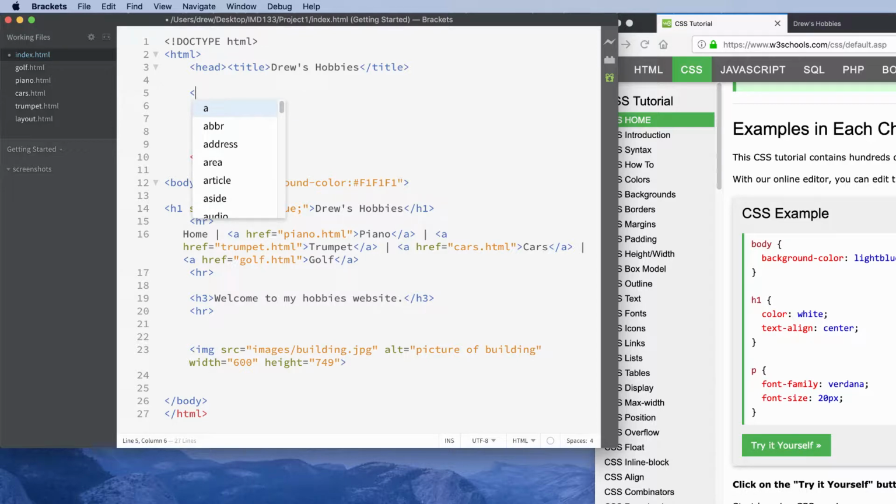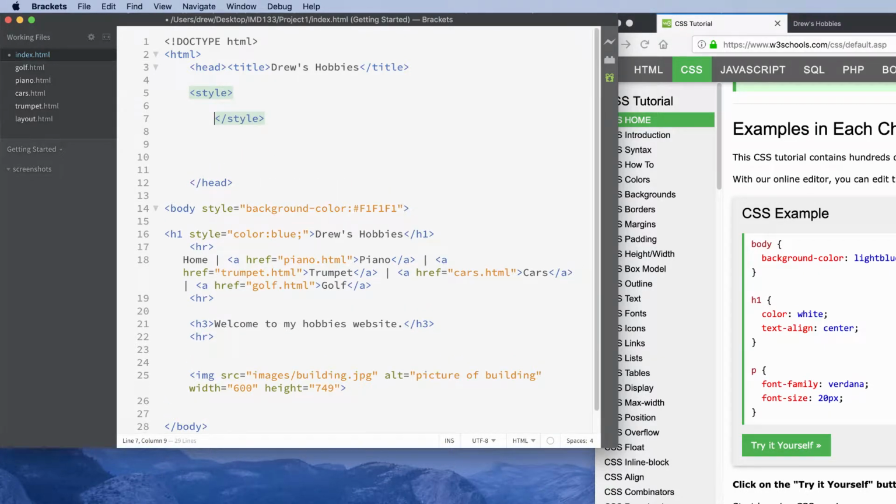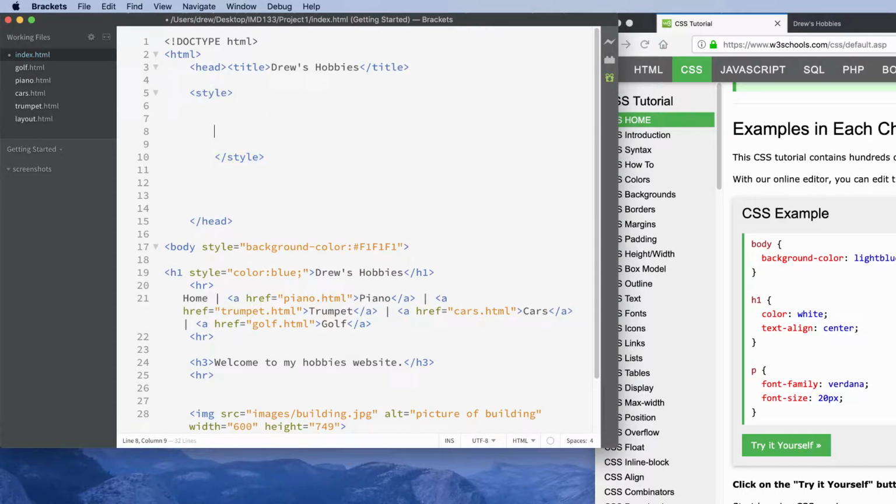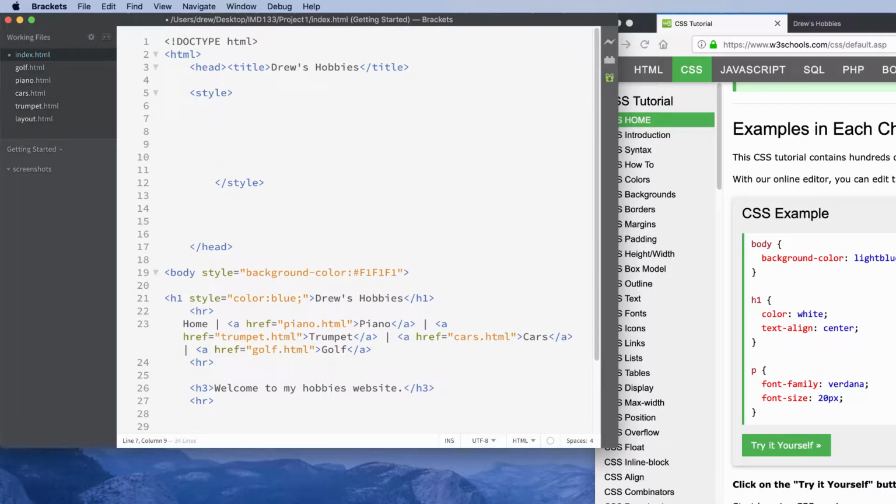I'm going to type in style to get started with that, and I'll hit return, give myself a little space. So I've got the style tags right here. There's a closing style tag, obviously. I'm going to type body to start out, one space. Now I do already have that in here from a previous tutorial. I'm going to get rid of that. Apologize for that.